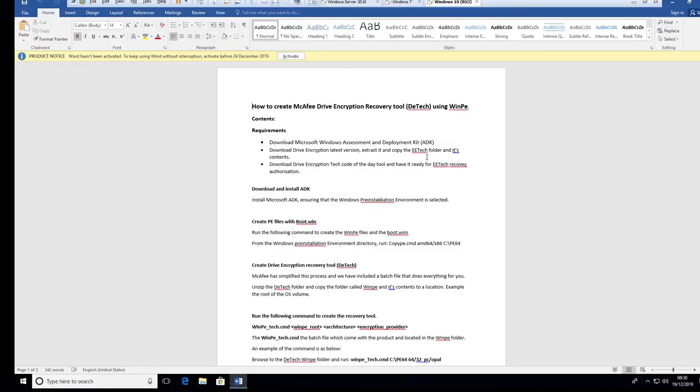First, you need to download the Microsoft ADK, which is the Windows Assessment and Deployment Kit. Then you have to download the latest drive encryption version using your grant number. When downloaded, extract it and copy the DETech folder and its contents. Lastly, download the drive encryption tech code of the day tool and have it ready for DETech recovery authorization.